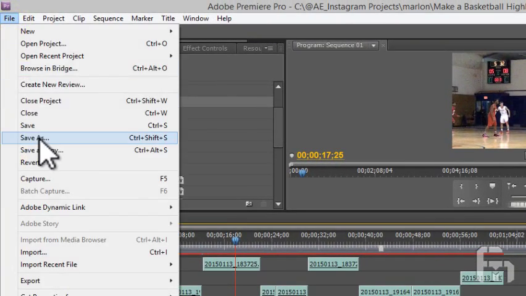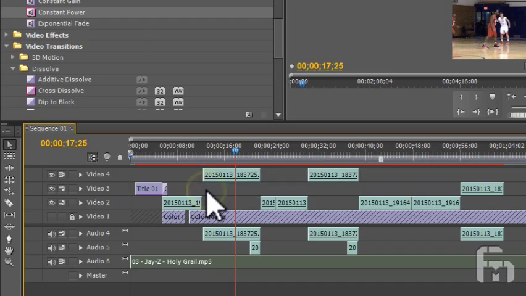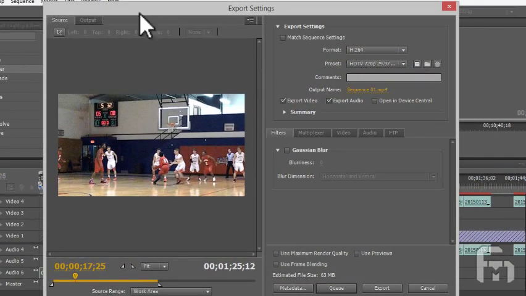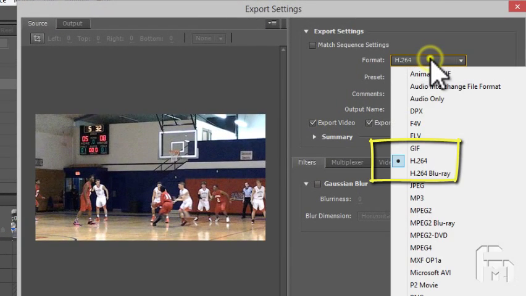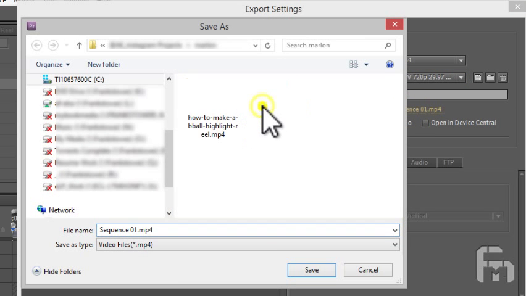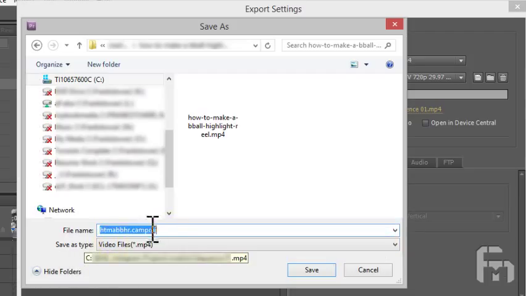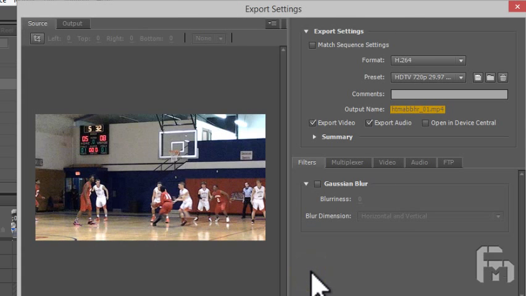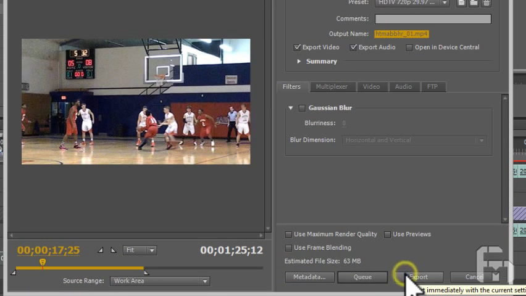Go to File, Export, and click on Media and the Export Settings dialog appears. Review the settings, we're going with the defaults. In the Format drop-down, ensure H.264 is selected for maximum playback compatibility. Next, click on the output name file name link to name and save the rendered file in a location of your choosing. Click Export at the bottom of the Export Settings dialog when you are satisfied with your settings.